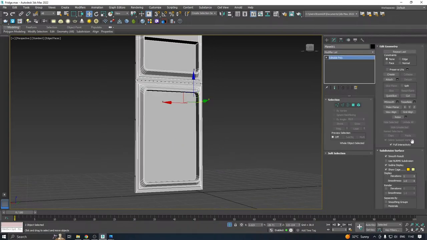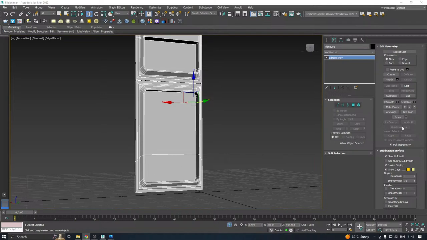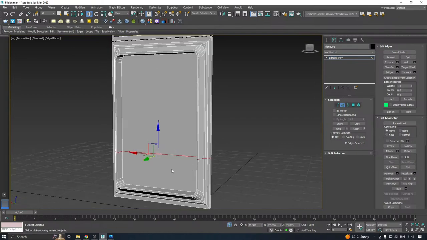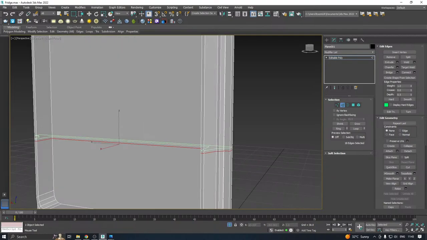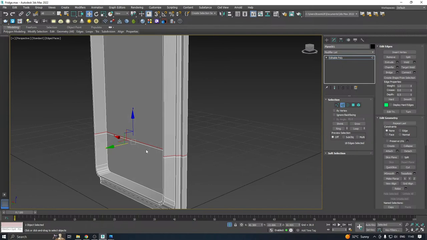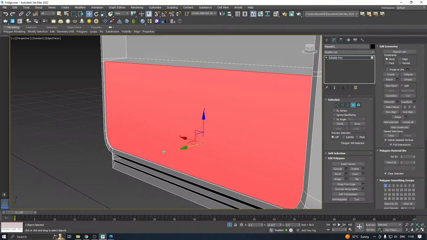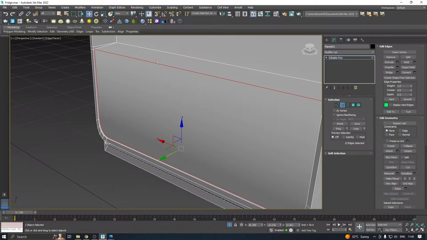Okay, I'm going to create the same thing over here. Add one segment here. Now select this edge, press Y to actually align this perfectly. Maybe you should add one more. Yeah. We can just move this to the front and convert this selection to edges and unselect this edge.